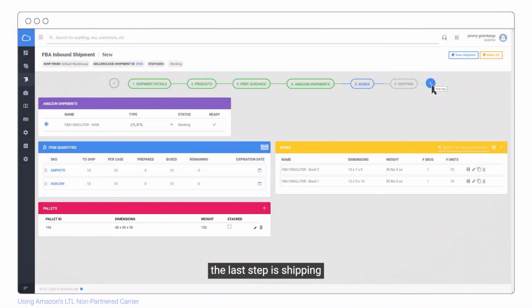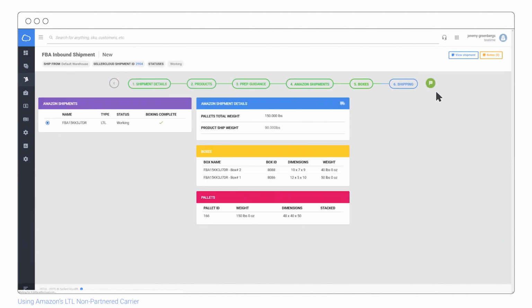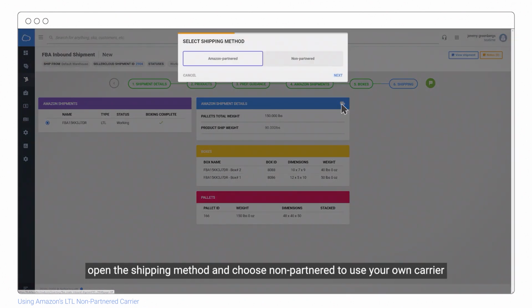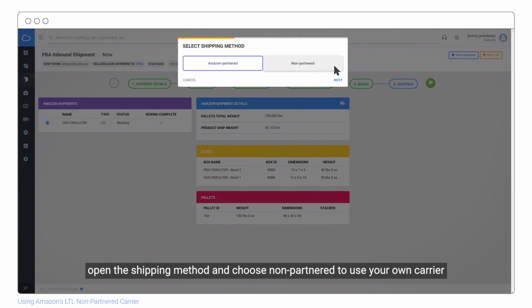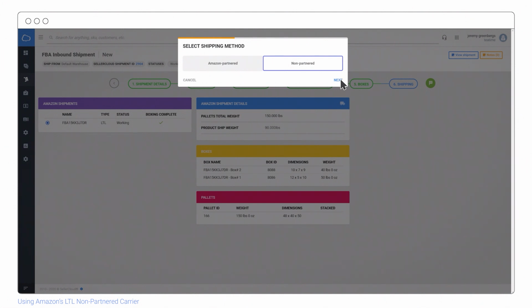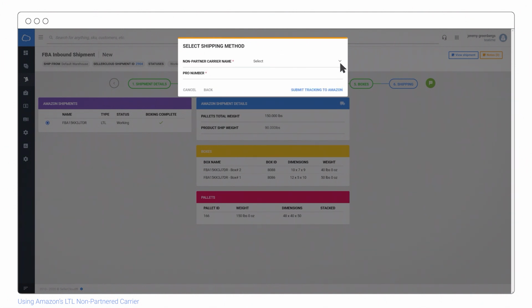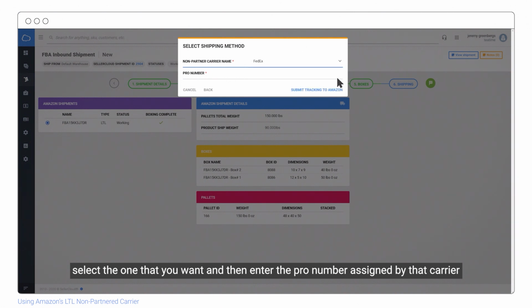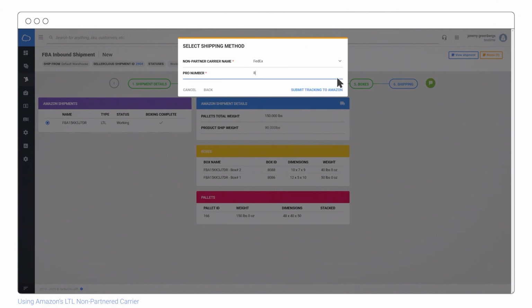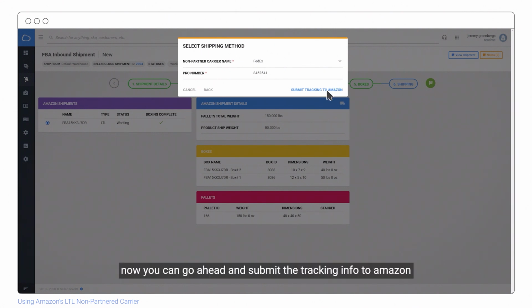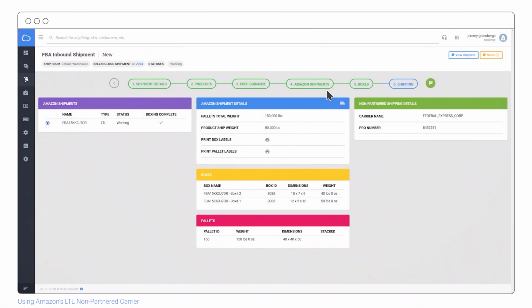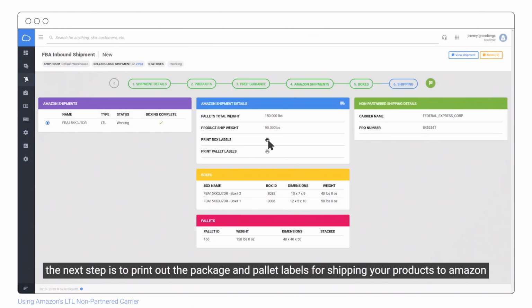The last step is shipping. Open the shipping method and choose non-partnered to use your own carrier. Select the one that you want and then enter the PRO number assigned by them. Now you can go ahead and submit that tracking info to Amazon. The next step is to print out the package and pallet labels for shipping your products to Amazon.